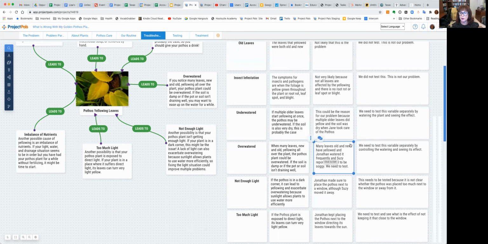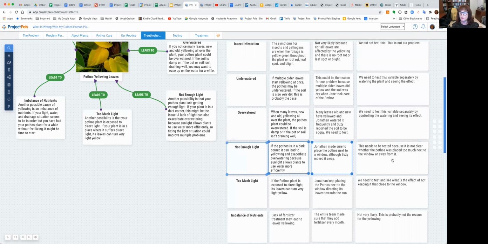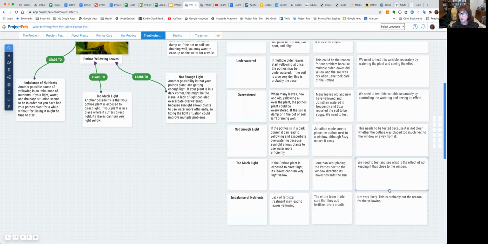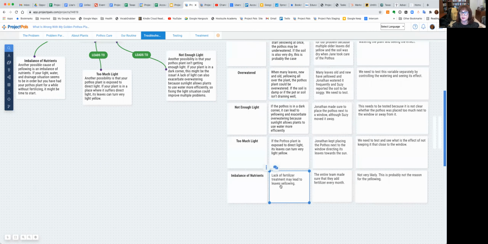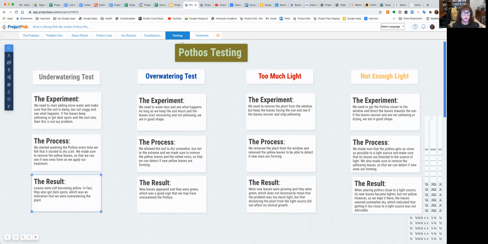And then moving on from here, you will see that this is also a possibility, overwatering. So we need to test. So these are all situations that they need to test. Not enough light needs to be tested, and too much light also needs to be tested. And the last one, not very likely. So what they will do in the next step, of course, they will take these 4 situations and they will actually conduct a test. And moving on from here, this is where the students will start planning an experiment.